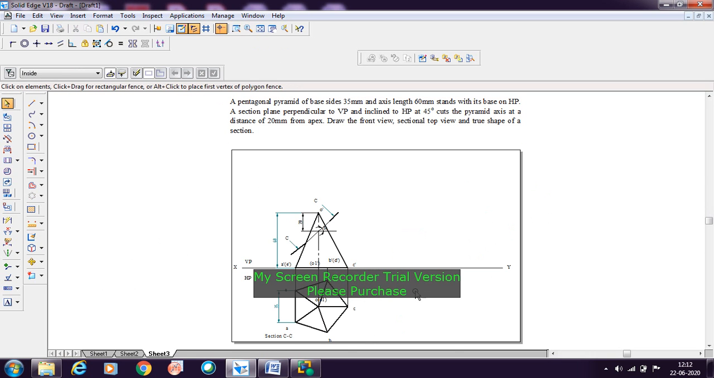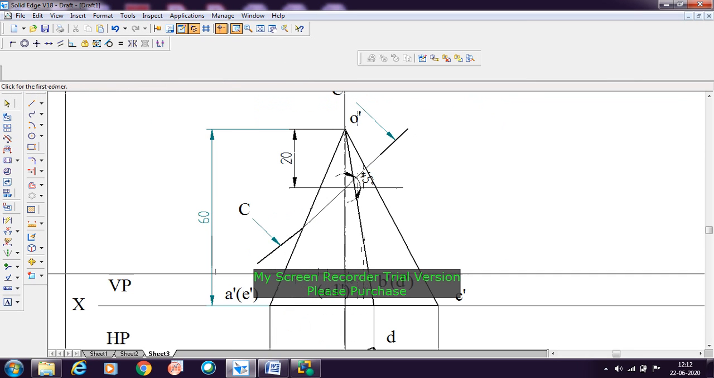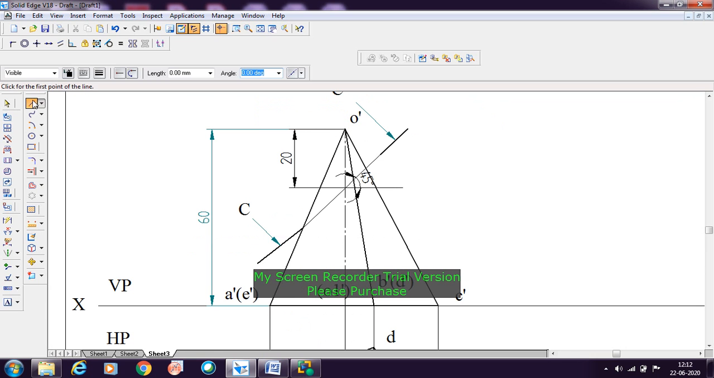Section C and C. So here the slant edges I need to draw. So this line, the slant edge, is visible. Now we need to identify the points. So how to identify the points? That is where this section line is cutting the object. So those are the points.